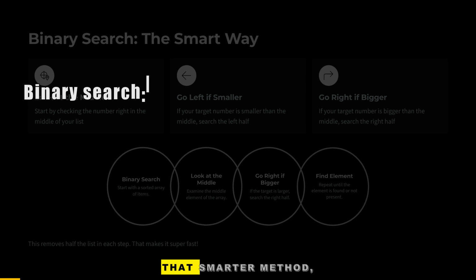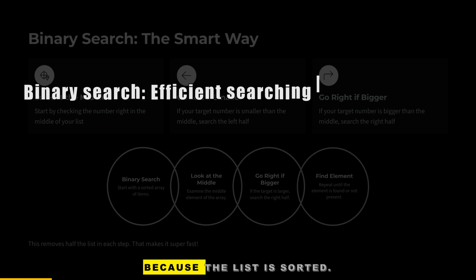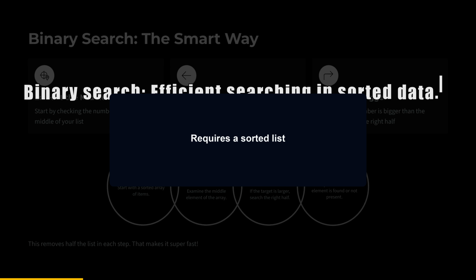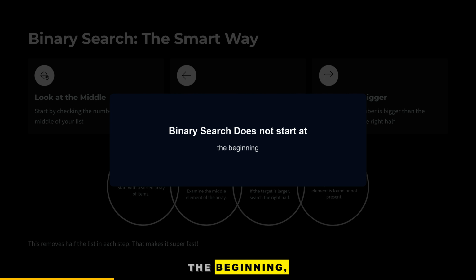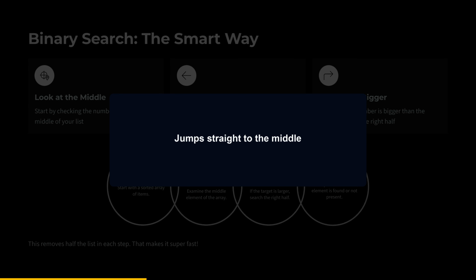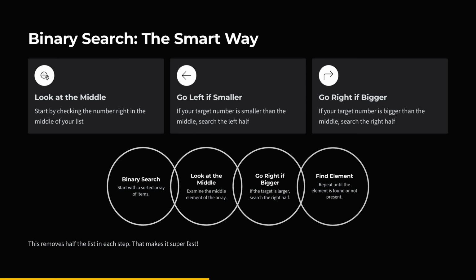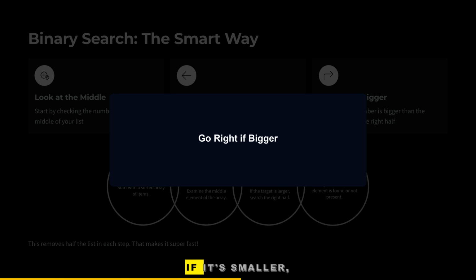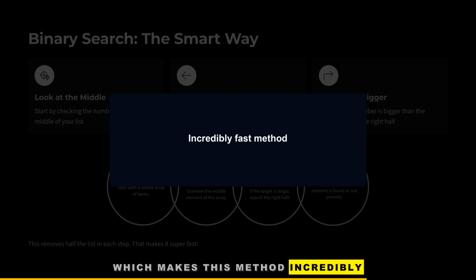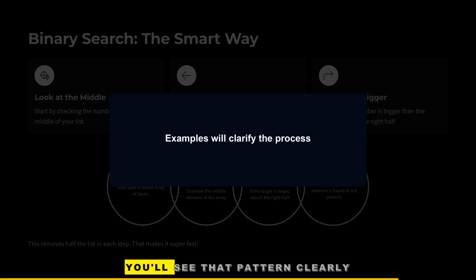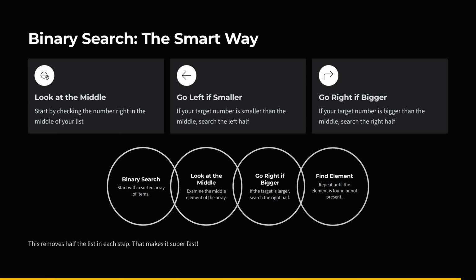Binary search is that smarter method, and it works because the list is sorted. Instead of starting at the beginning, we jump straight to the middle. If the middle number is bigger than what we want, we go left. If it's smaller, we go right. Every step cuts the list in half, which makes this method incredibly fast. You'll see that pattern clearly as we go through examples.